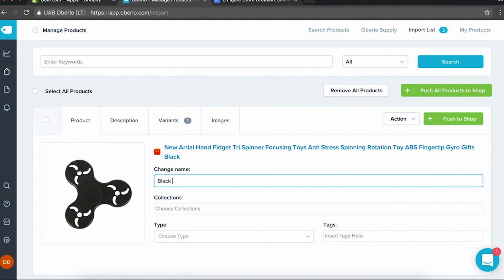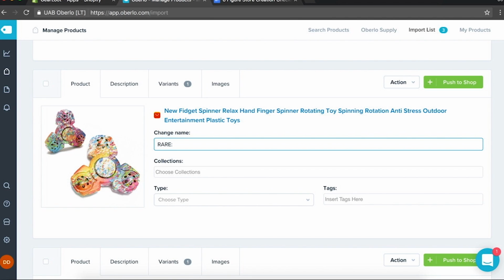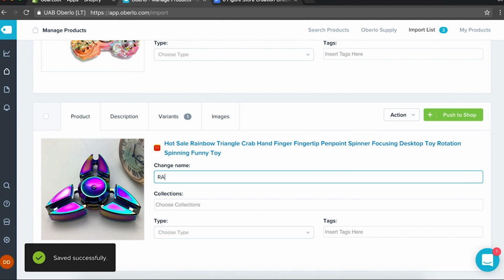So you're going to change the name to black fidget spinner. All right, actually let's see what they had. Aerial hand, black fidget spinner. What we're going to do is put rare, the cyclone fidget spinner. Now becomes different with perceived value. Rare. What we're going to put is this over here: rare, paint drip fidget spinner. And this one over here is rare, rainbow fidget spinner. Now for your collections, you can have home page.